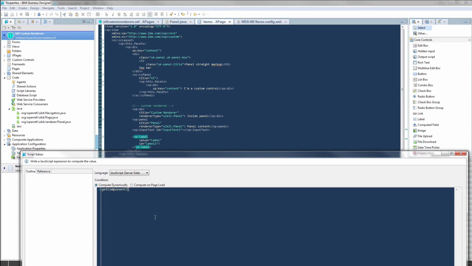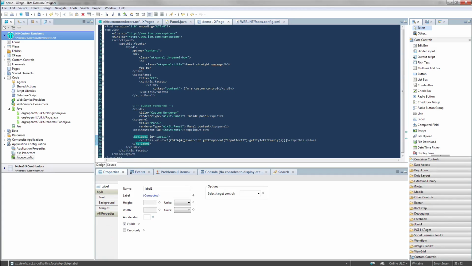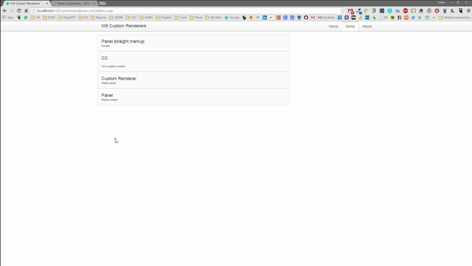In this case it's input text 1, and calling the method getStyleKitFamily. Capital S, capital K, capital F. This returns a string, and the string is the class name of that component, the full class name.